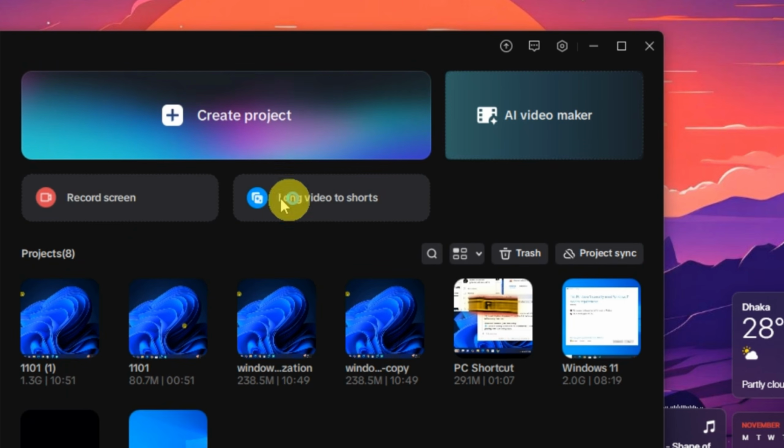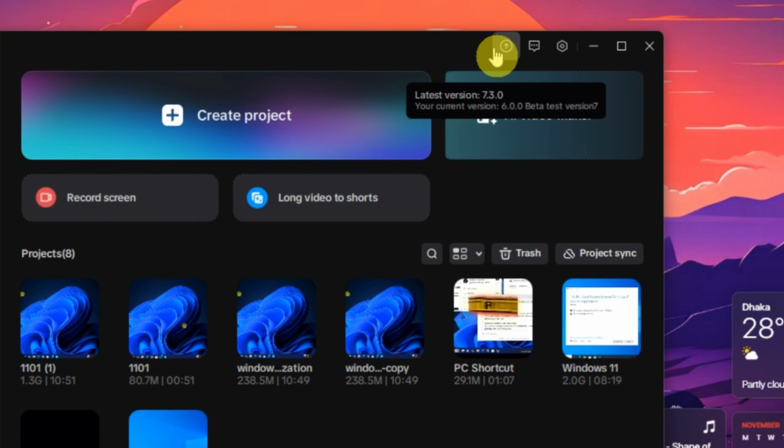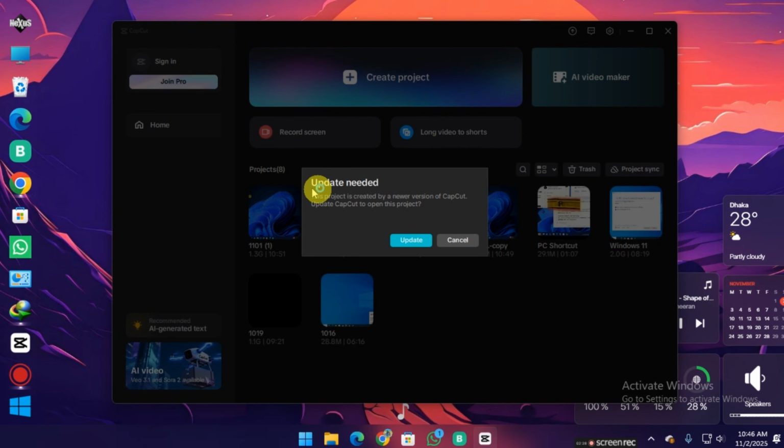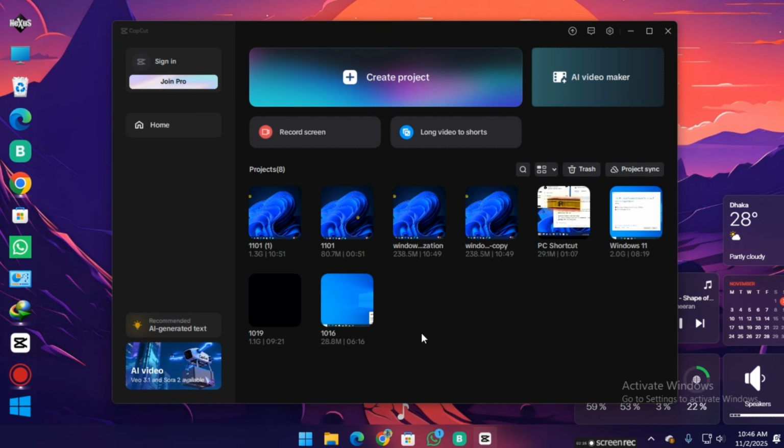Now let's check. The version is 6.0.0. Remember, old projects won't open in this version. To open them, you'll need to update back to 7.3.0. So I created a new project.